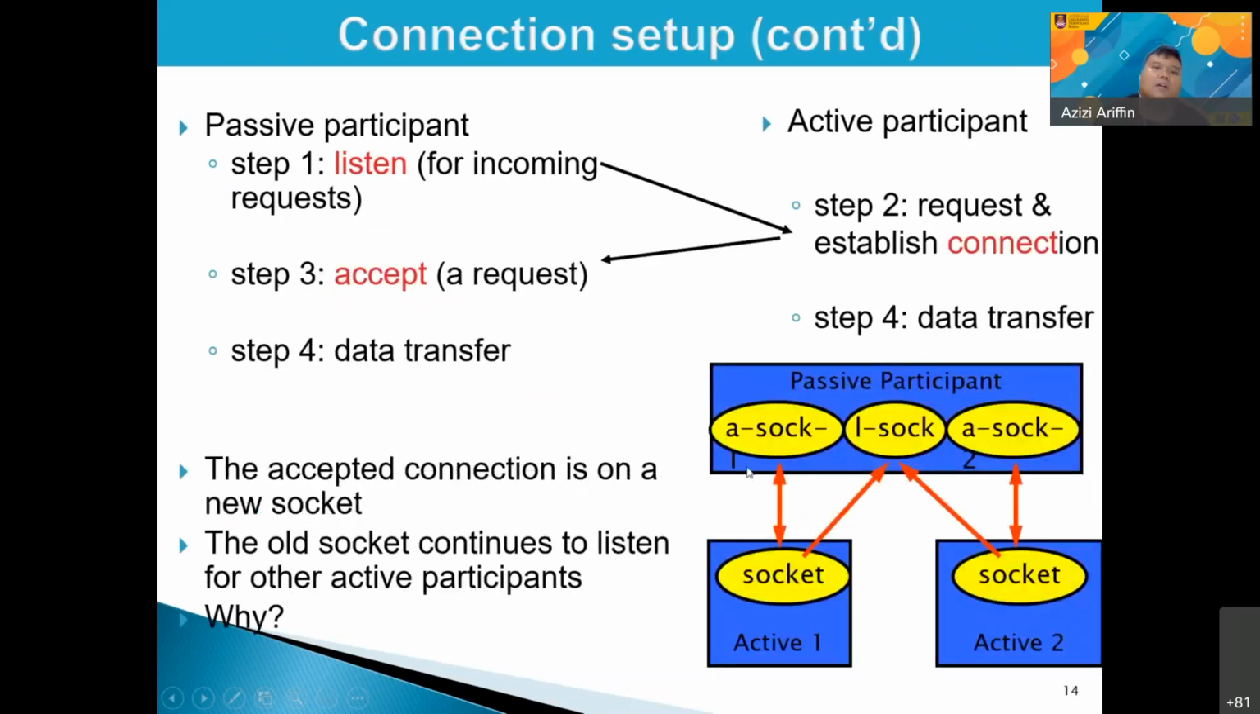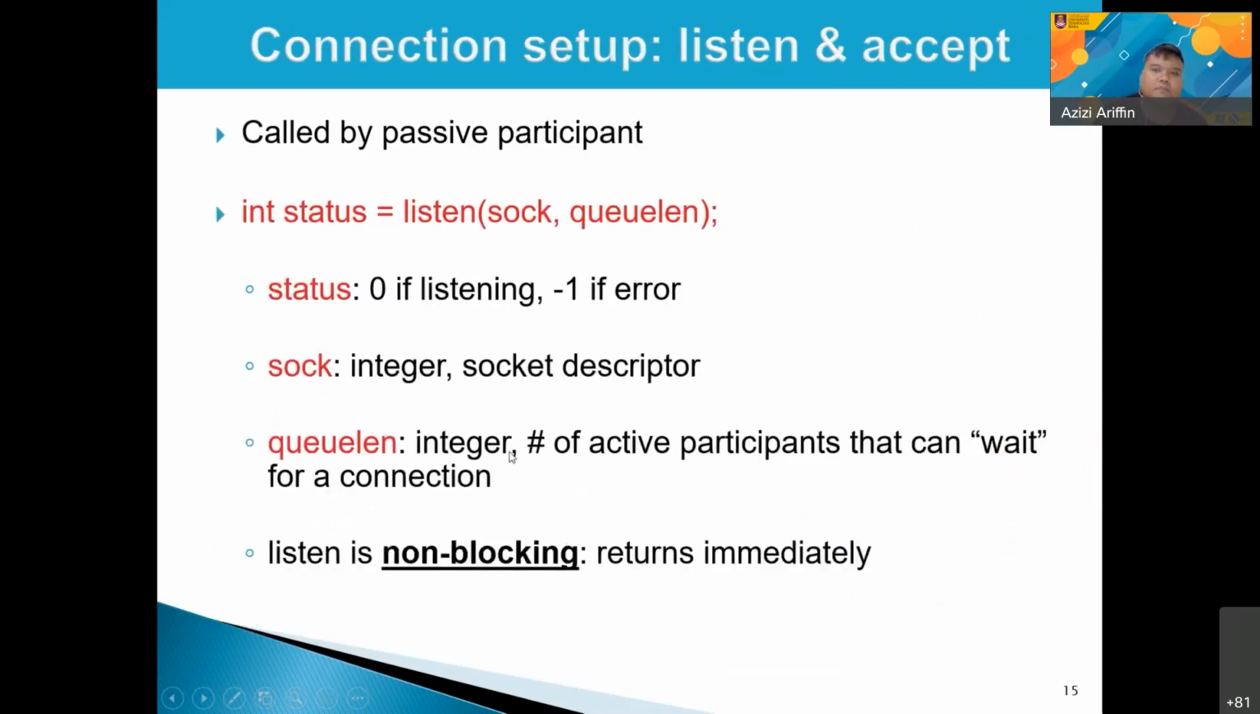Okay, next, so this is how it works. I already explained this. So the passive side will listen. Then the active side will request a connection. Then the server will accept the connection. Then after that, we can do the data transfer. Okay. Right. So after we have bind, we will talk about the passive participant, which is the server.